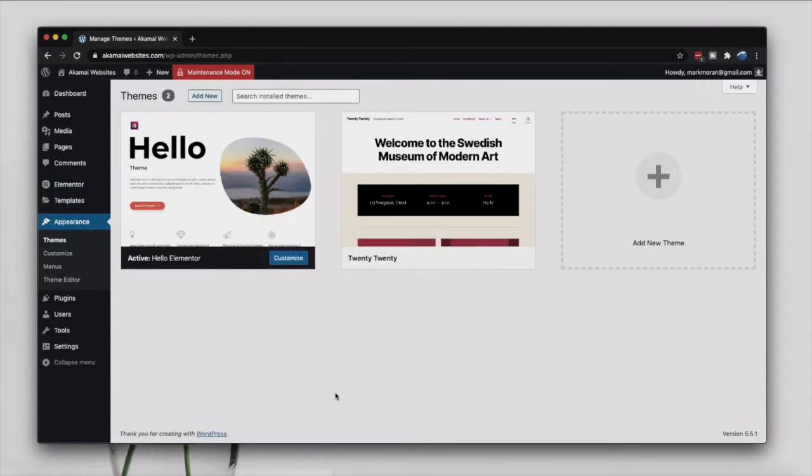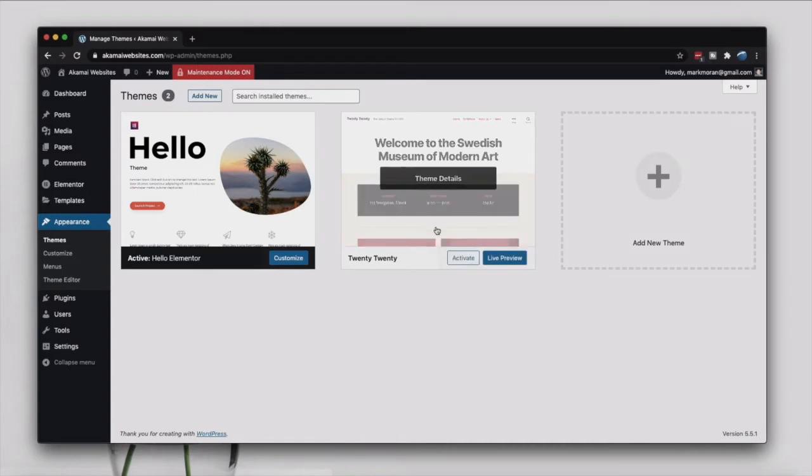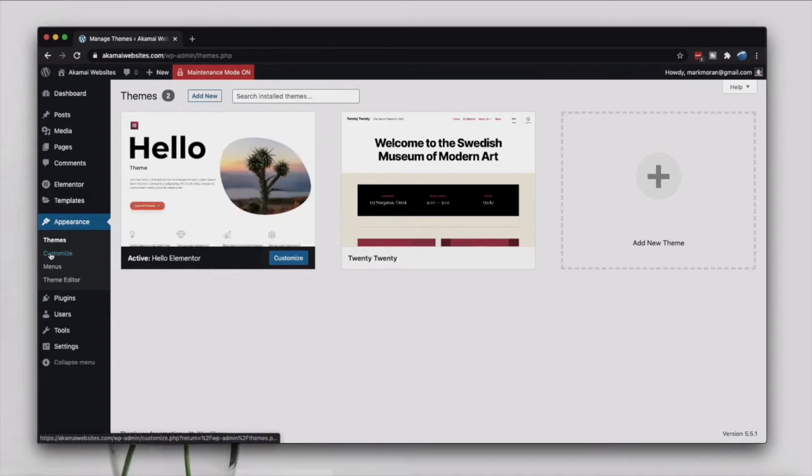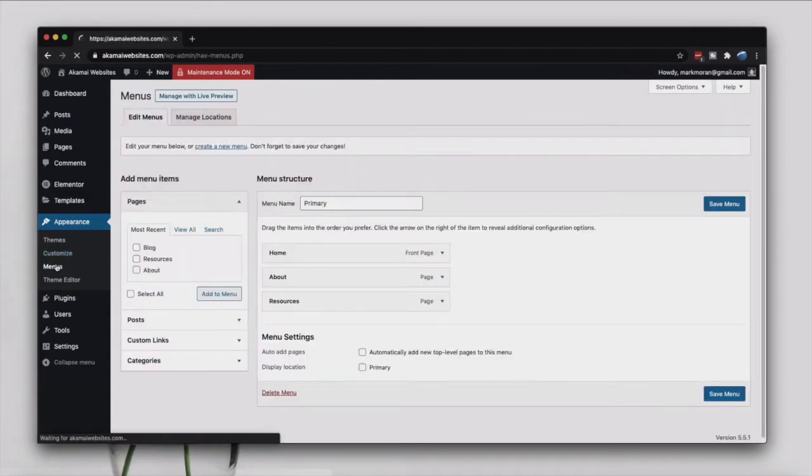Within themes, I got rid of all of the default themes except for 2020, and I added the Hello Elementor theme since it plays really well with Elementor. I didn't do any customizations. For the menus, I did set up the menus for the 3 pages that I've set up here.